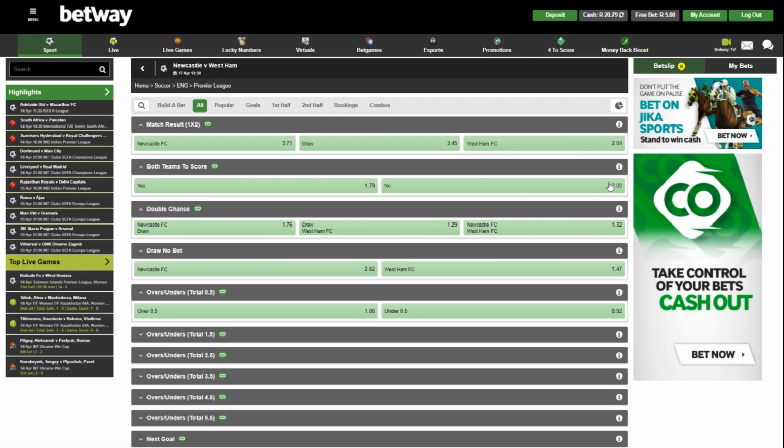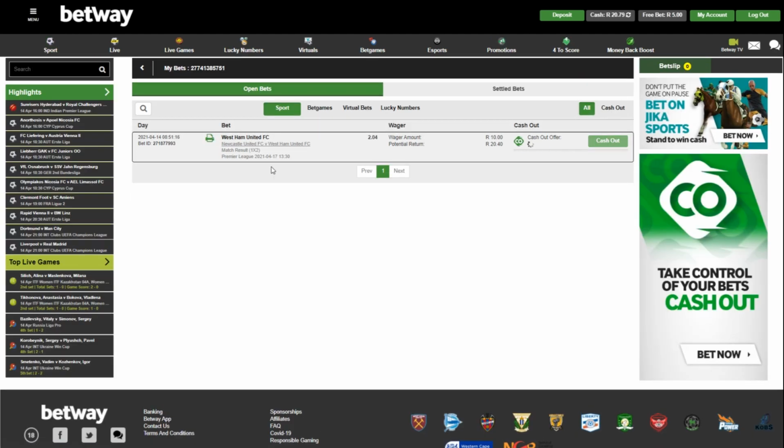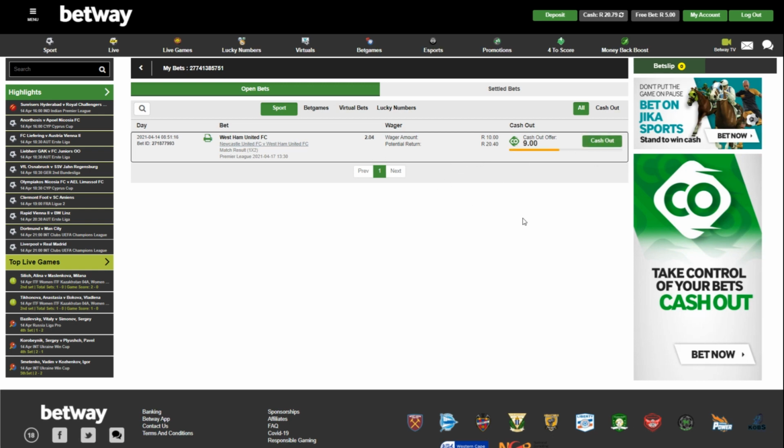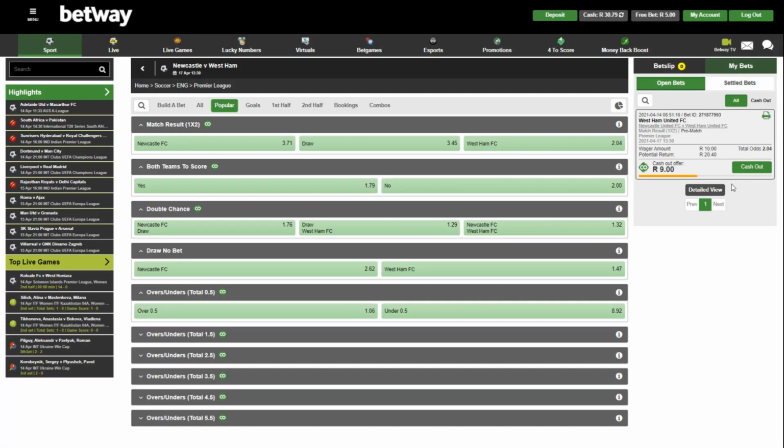Now, if you want to see where your bet history is, you click on the My Bet section, and that will show your current bets that are pending. You can click on Detailed View to see more about it. That will show you a bit more about the bets that you've taken. You can also cash out there, but I recommend using the My Bet section for cashing out, etc. That's the best way to do it.